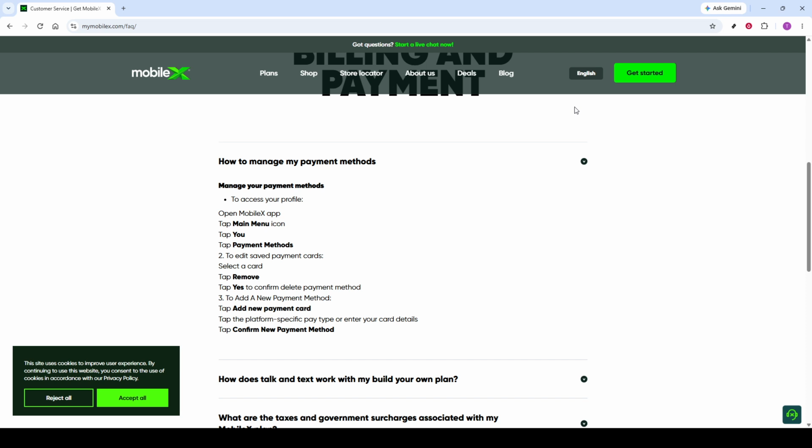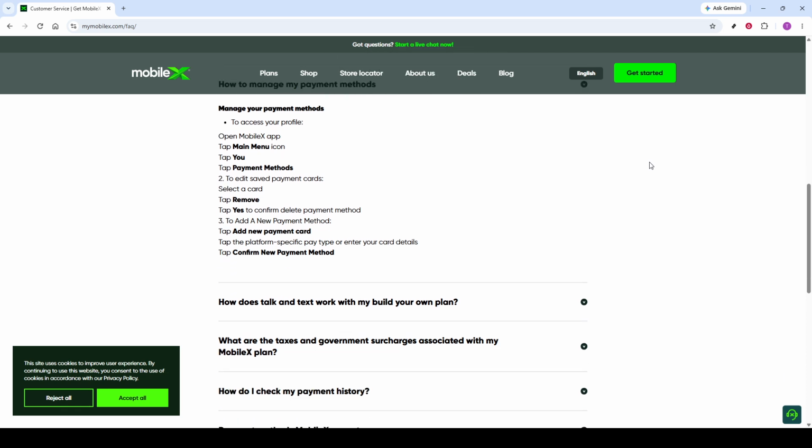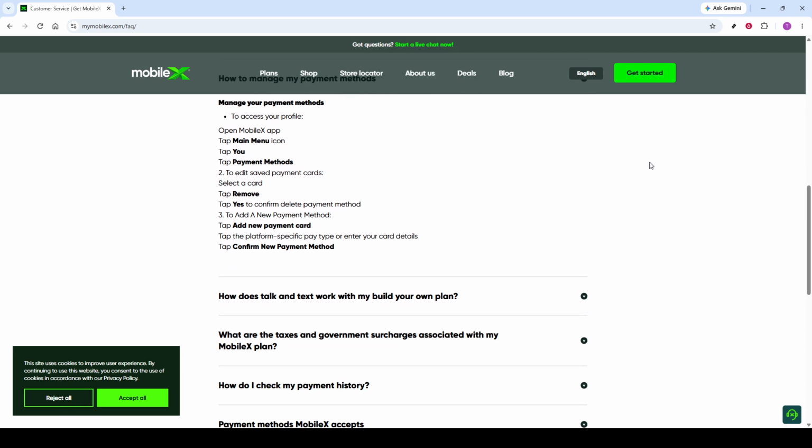It's a good idea to double check that everything is current, especially if you're trying to avoid any interruption in service. You can also manage which card is used by default. To do that, find the card you want to use, tap the pencil icon next to it, and then select Set as Primary. Setting a primary card helps make sure future charges go to the correct payment method automatically.